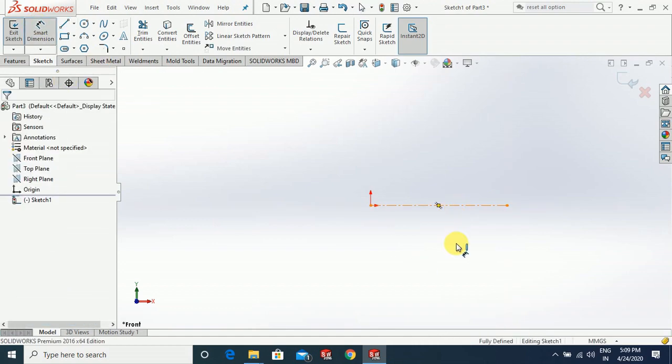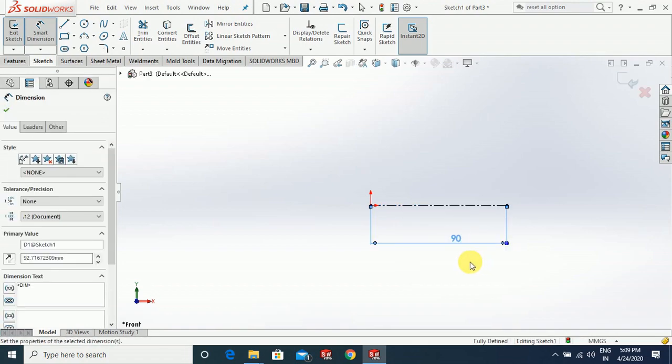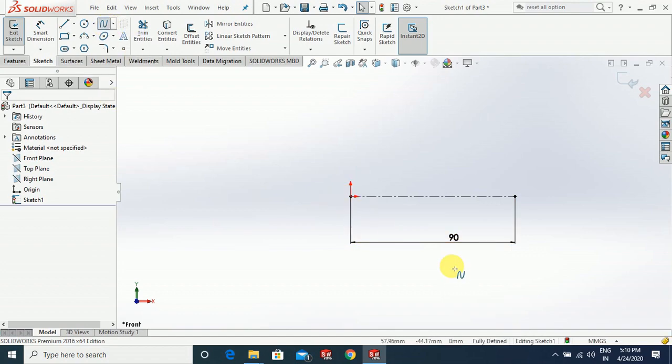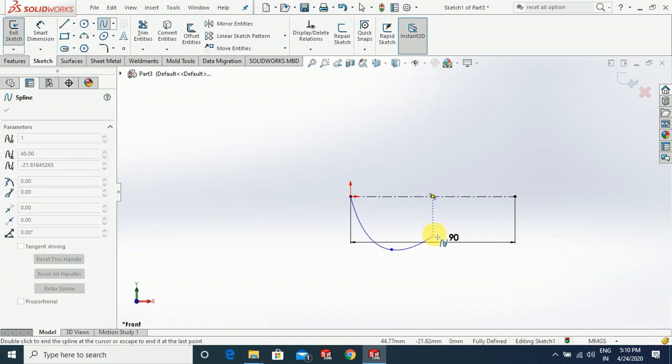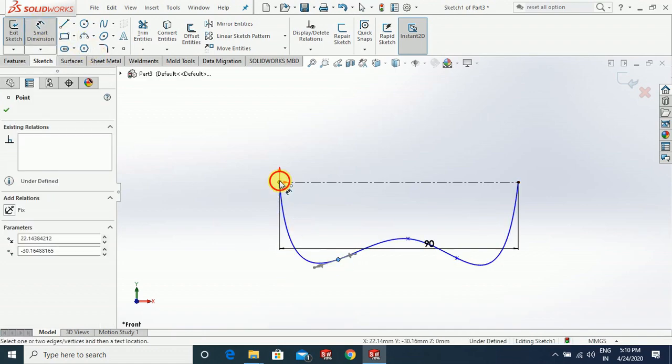So let's start. First of all, we are going to select front plane. Make a center line and dimension it to 90 mm. Again select spline, 1 point, 2 point, 3 point, that's it. Now smart dimension.